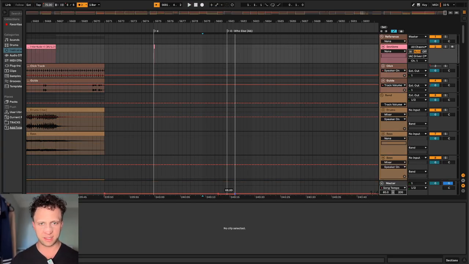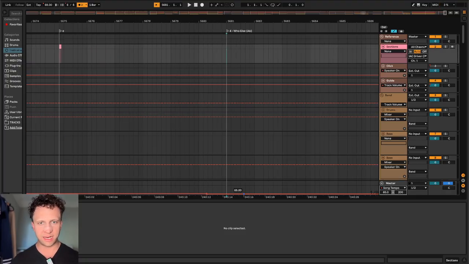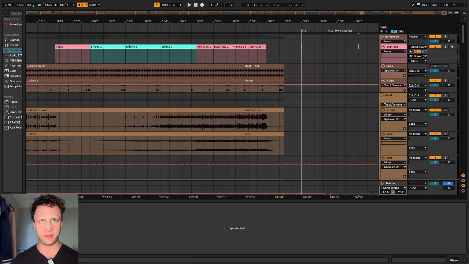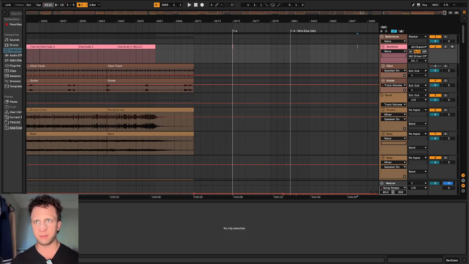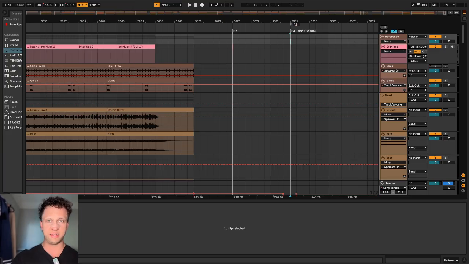Again, A takes us to automation mode. Right there, boom. You see we've taken that out. So now everything from here forward in this file is 68 BPM. You can see it up here. And then it also needs to be in 4/4. You see it's still in 6/8, so we go Create, Insert Time Signature Change, 4-4, enter. That takes us to 4/4 time.